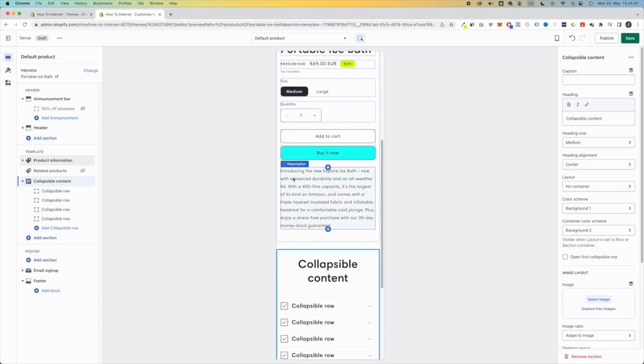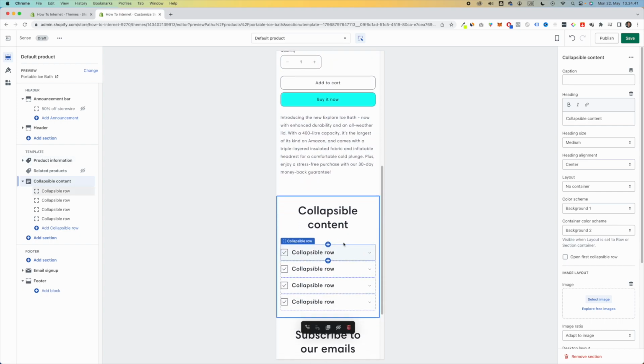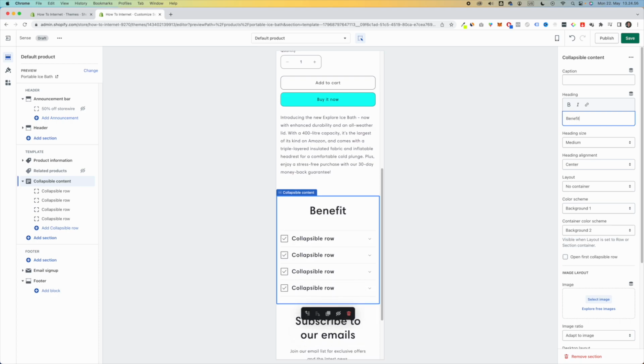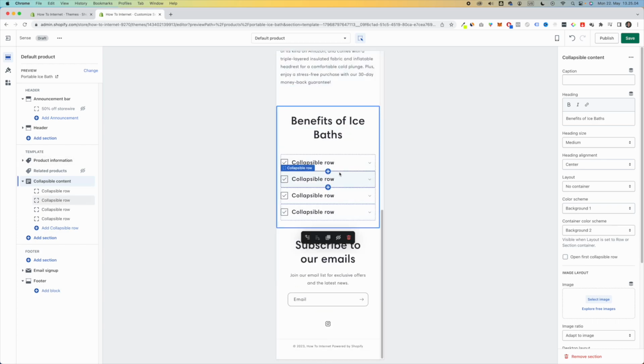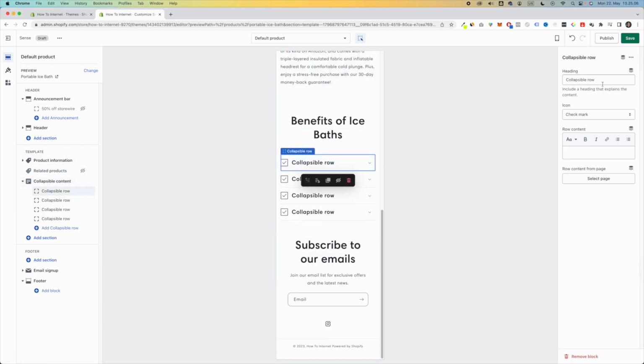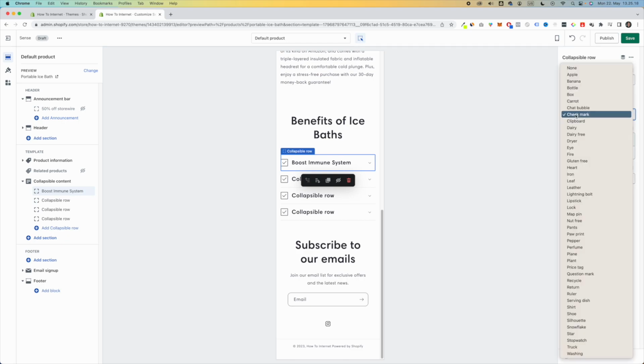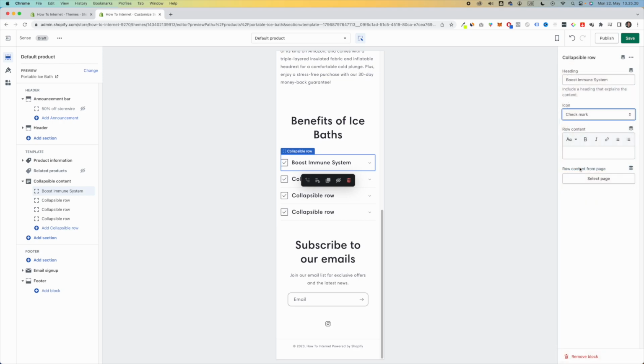Okay, so let's say that you have a small description like this one, and then you have the collapsible content. And here you can outline the features of your product, right? So let's say that, click here, you're gonna rename this, benefits of ice baths, for example. So you wanna sell people on the idea of your product, right? And then you click on the collapsible row and then, boost immune system, okay? Very nice. If I can spell, that would be nice. And then here you can change the icon. Okay, so let's say, for example, that it's going to be heart, right?